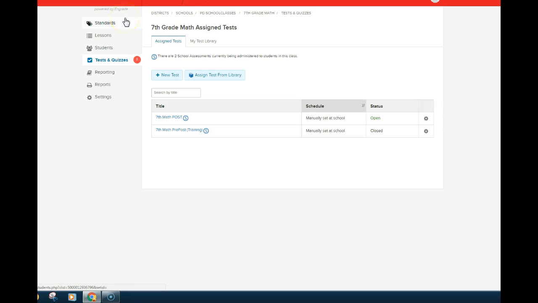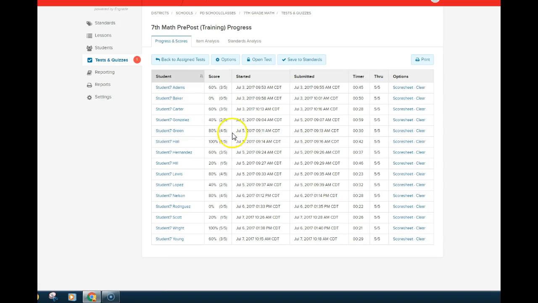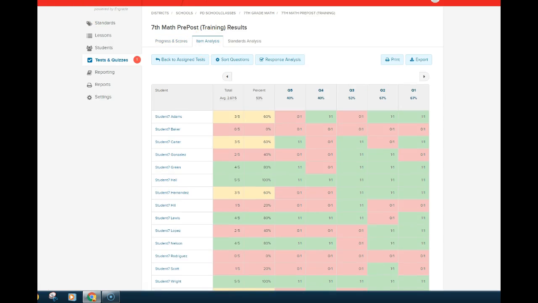I'm currently signed in as a teacher, and I'll go to tests and quizzes and look at pre-test reports. This gives me a basic look at how my students did, when they started it, when it was submitted, etc. I can look at score sheets, but what I want to do is go to the item analysis page, where I'm being asked to sort the questions by performance.